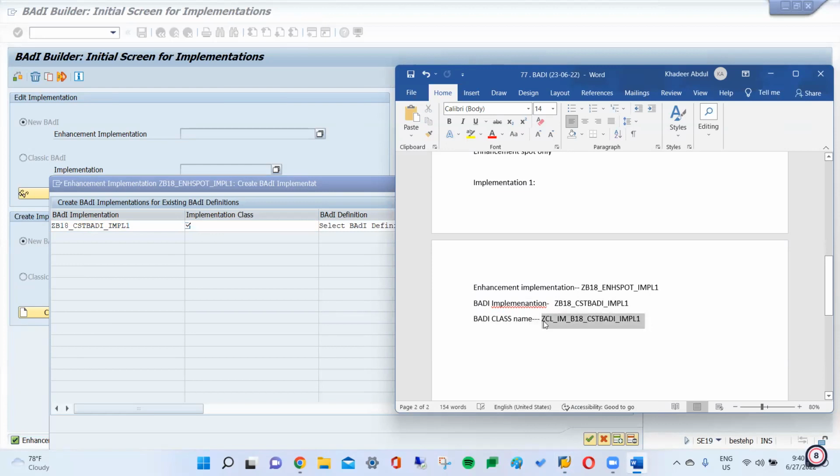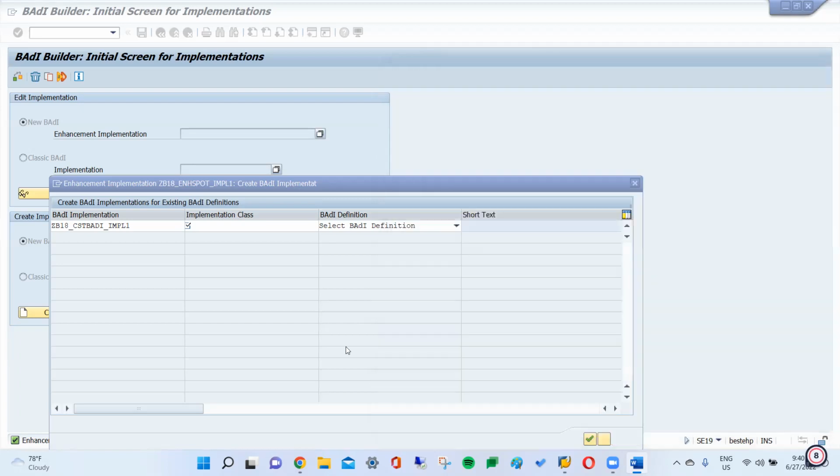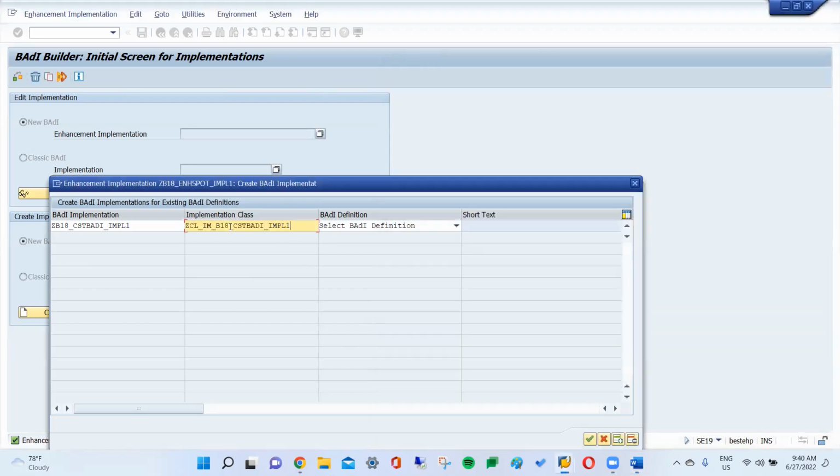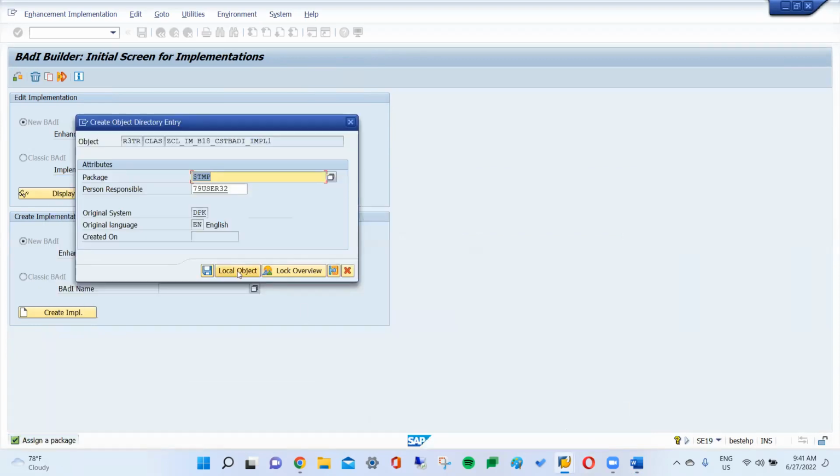What is the name I am giving as a BADI class name? ZCL. What is this one, guys? It is a BADI implementation. On which BADI definition do I want to give it? Just now I declared my BADI, that ZB18 CS BADI, that you need to give to continue. Save it.